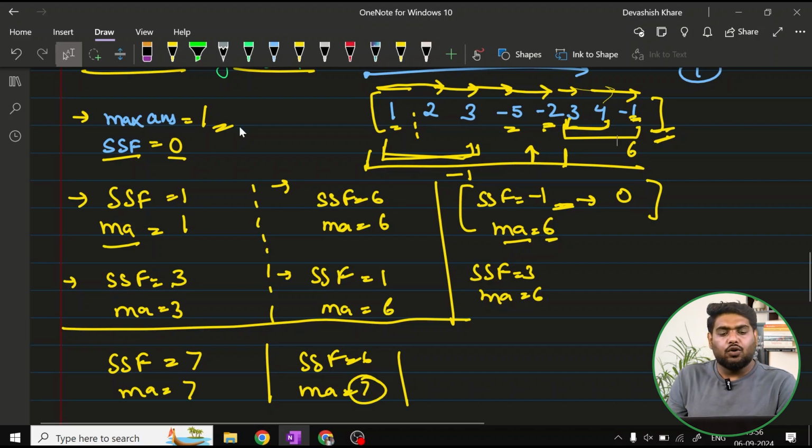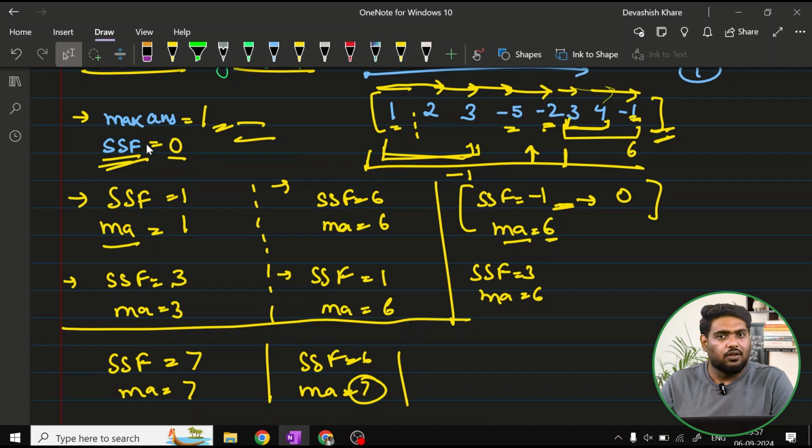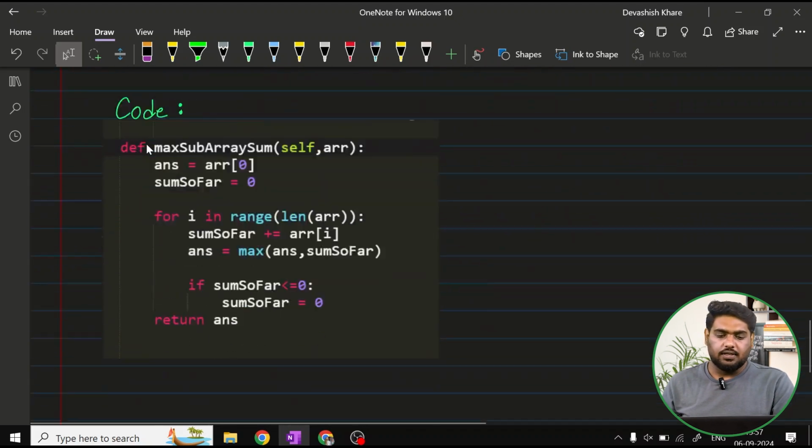What are we doing? We are maintaining 2 variables. We are performing 1 iteration. And what are those 2 variables doing? Sum so far is creating possible answers, and maximum answer is keeping track of the maximum. Fine. Let's quickly see the code for the same.